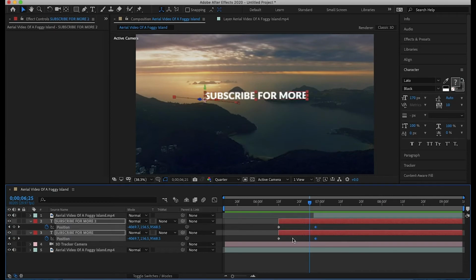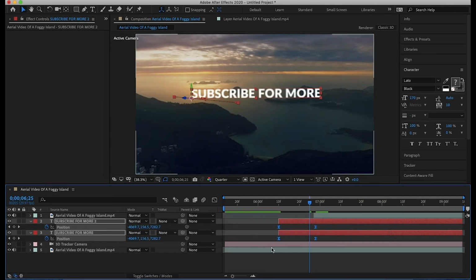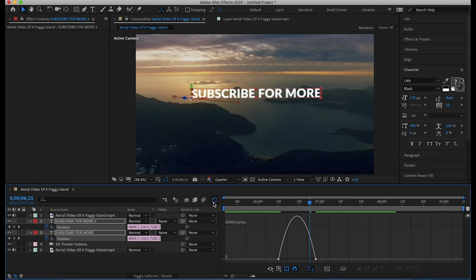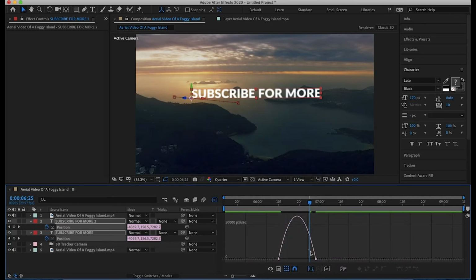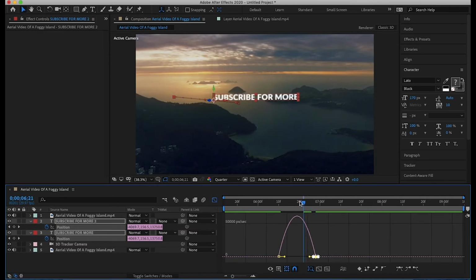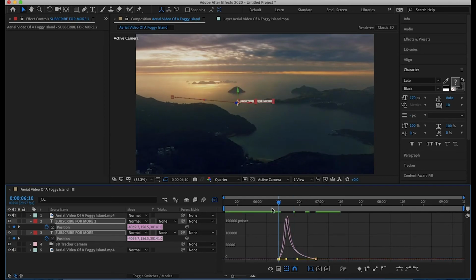So we could select four keyframes, select one, and then shift select the other three, and then on one of the keyframes, right click, go to keyframe assistant, easy ease, and then we could come right here to the graph editor, select it, right click, and edit speed graph. Now we can select this and we can just animate the speed. So I want it to end really slow, so I'm just going to push this all the way, and I want it to start maybe a bit slow too. So right there.